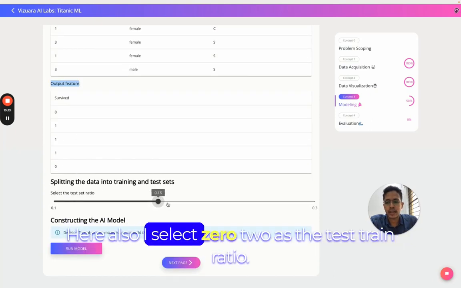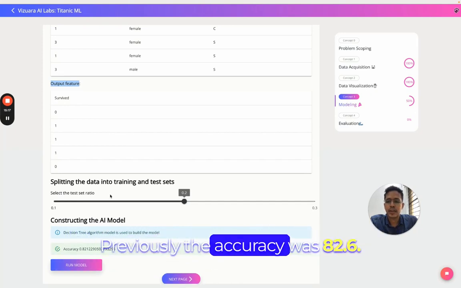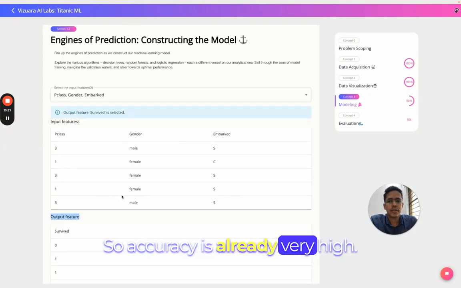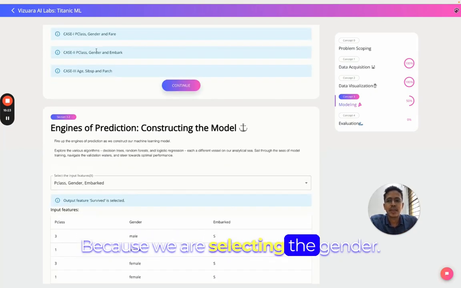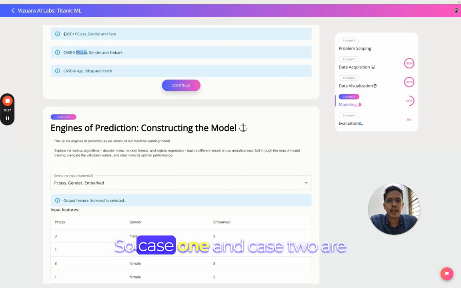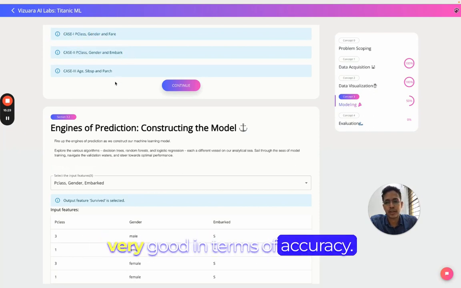Here also I select 0.2 as the test train ratio. Previously the accuracy was 82.6, now it is 82.1. So accuracy is already very high because we are selecting the gender. Gender has very high correlation. P class also has very high correlation. So case 1 and case 2 are very good in terms of accuracy.